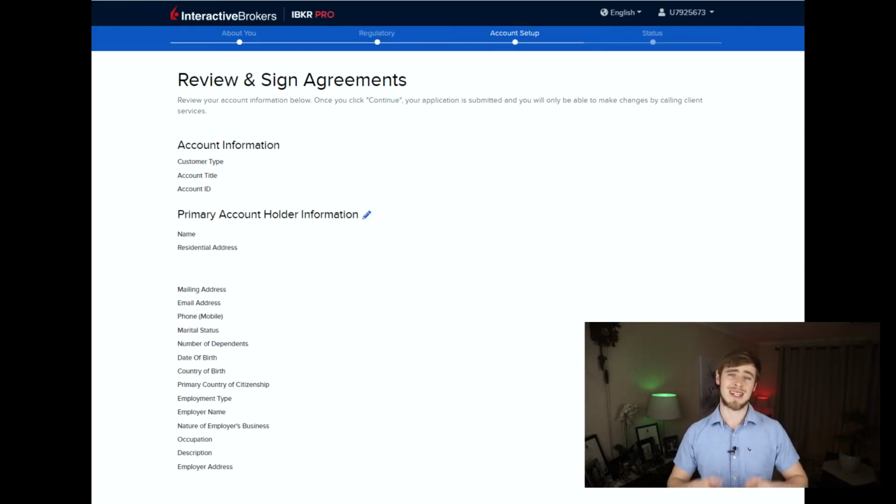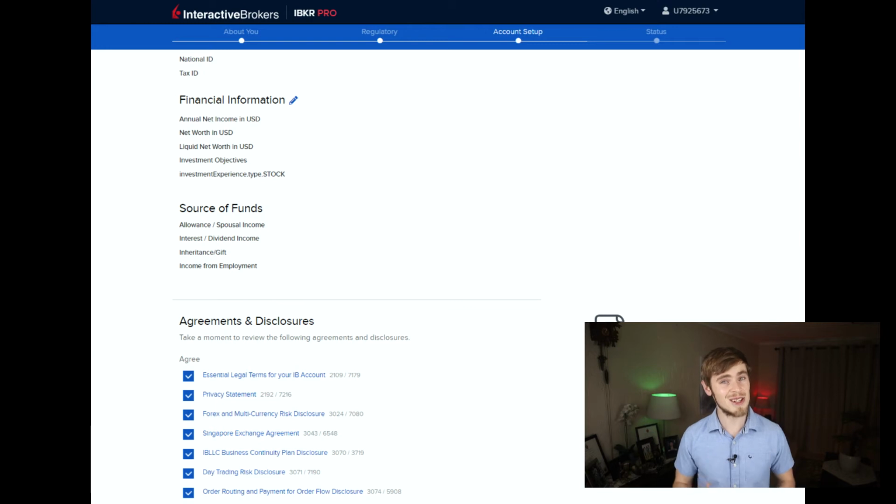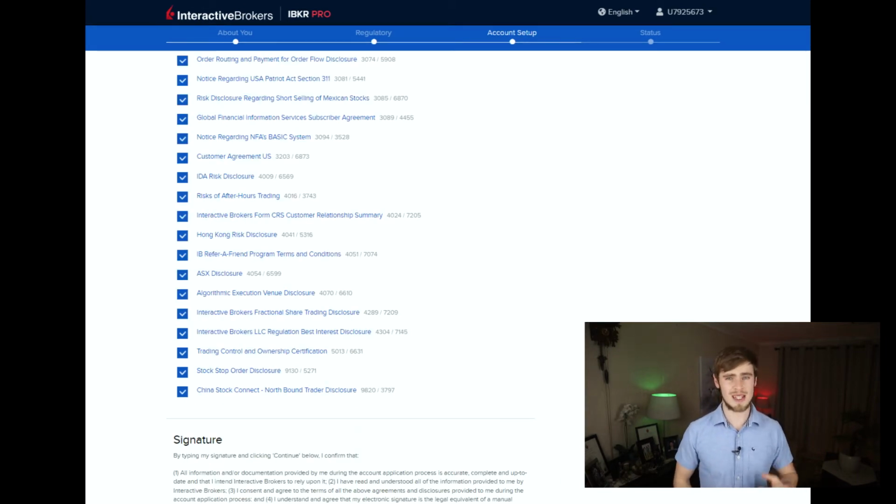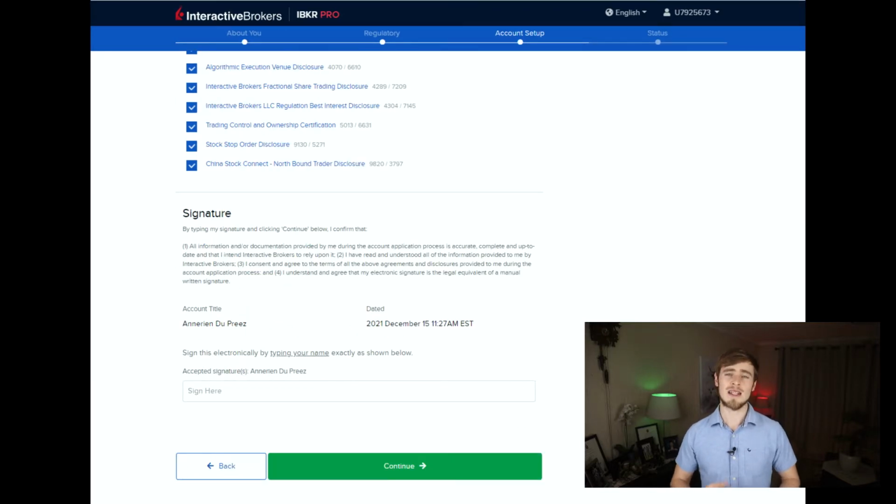This will take you to the account setup page where you need to review all your info. Make sure you review every single line and if there's some sort of mistake, then click on the edit icon and correct it. This is your last chance to correct any mistakes. Make sure all the agreements and disclosures are ticked and enter your full name in the sign here box at the bottom again and click on continue.